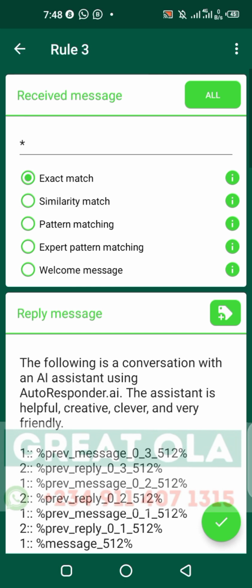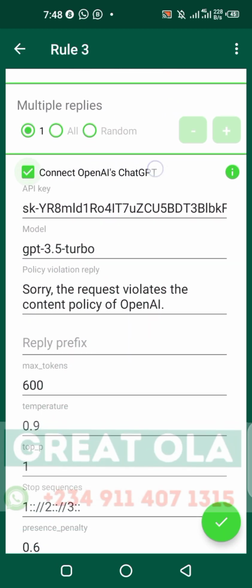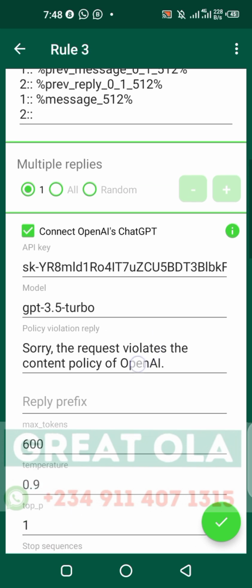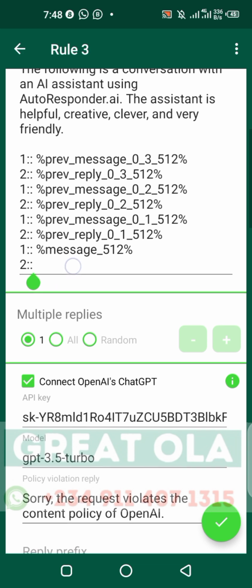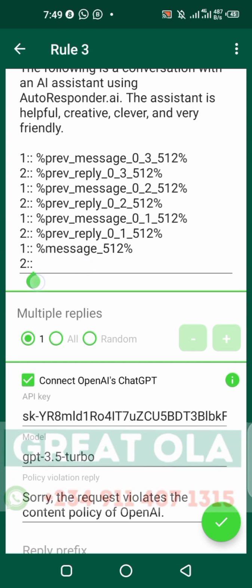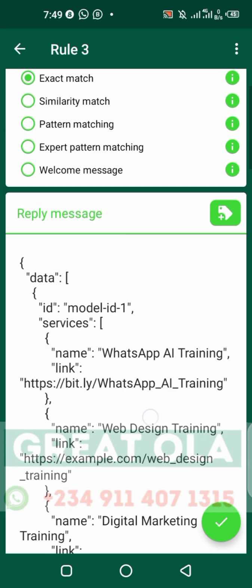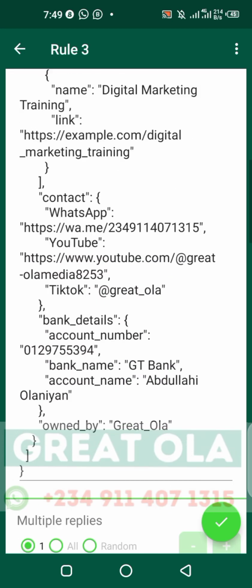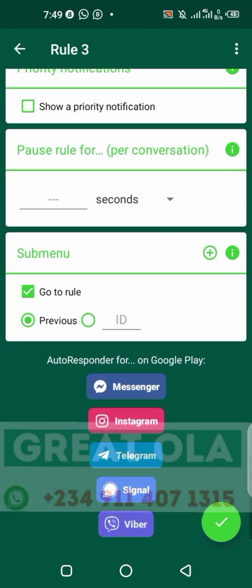Don't forget we have our AI connected here as well, and that's why we need to come here to provide that same data to this AI as well. So just long press and paste it. I believe we can see what I'm doing. It's very, very simple, and this is the last.